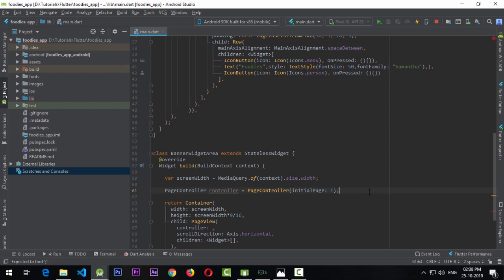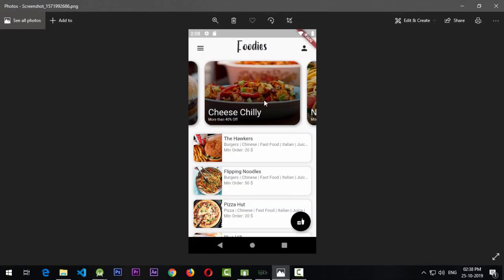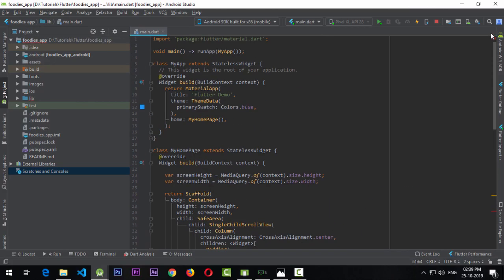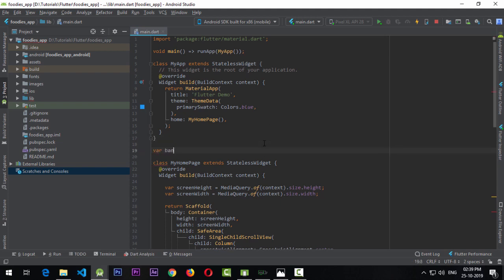Okay, so the first thing we're going to do is create some data for the images. Because in the page view we're going to pass some images, so I also need to pass in the data for the images. I'm going to create some sample data above the app. So we'll go to the main app here, and we'll create a new variable, banner items, and in the items I'm going to pass a few items like burger and cheese chili, and we're going to add noodles, and we're going to add pizza, my personal favorite.